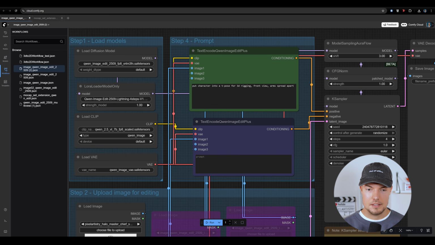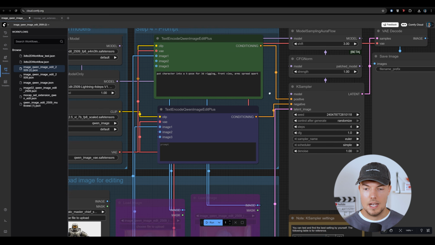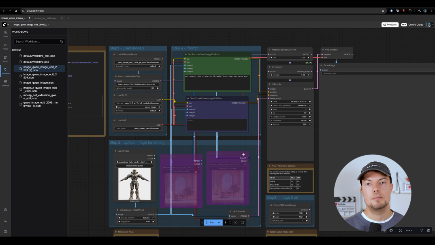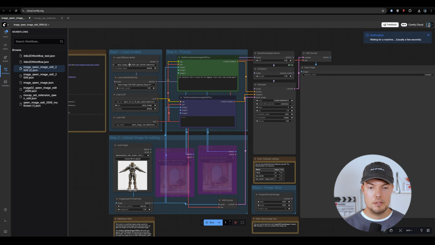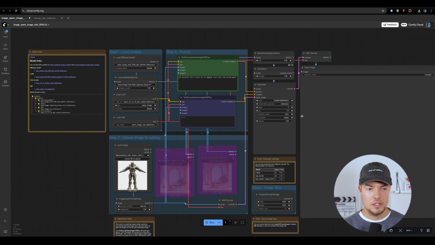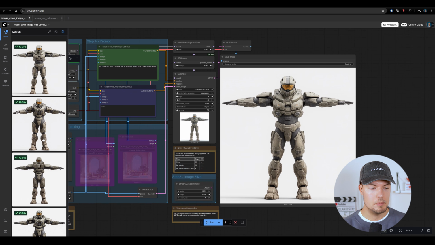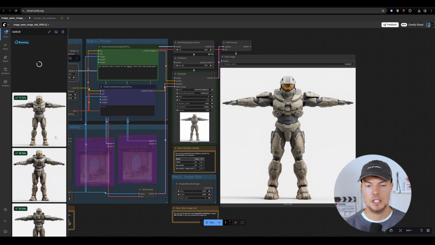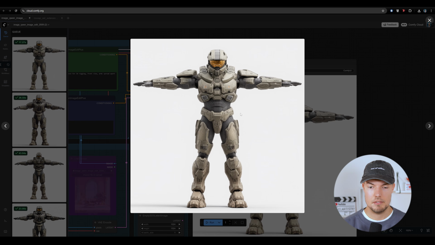Anyways, the prompt I'm using here is: put the character into a T-pose for 3D rigging, front view, arms spread apart. This is also the prompt that has always worked best for me. So I will just run the workflow, then it will start loading in all our models and give us a result in a few seconds. Alright, and this is what we get after a few trials. As you can see, sometimes it's not working perfectly, but then you can just regenerate with a new seed and it should work. So I'm going to save this image here.